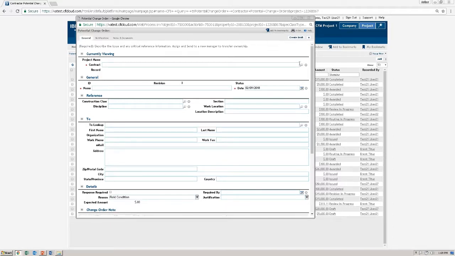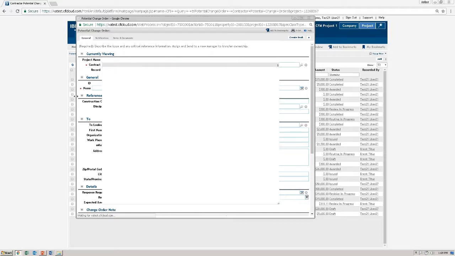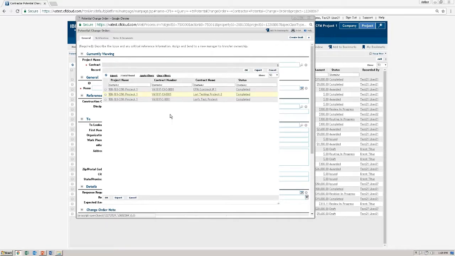First thing you want to do when it opens up is select your contract by clicking on the spyglass to the right. If you only belong to one contract, it'll automatically select it for you, but if you belong to more than one, like I do here, click the radio box to the left of the one you'd like to select, and then click OK.